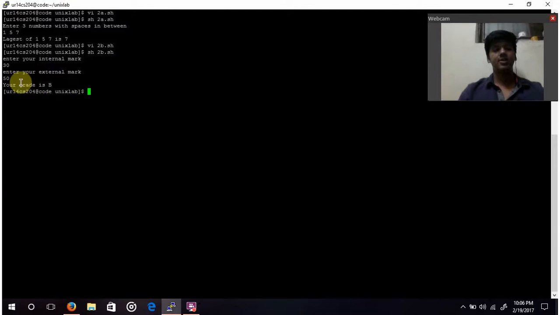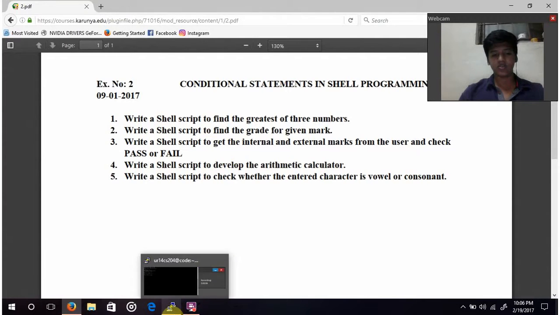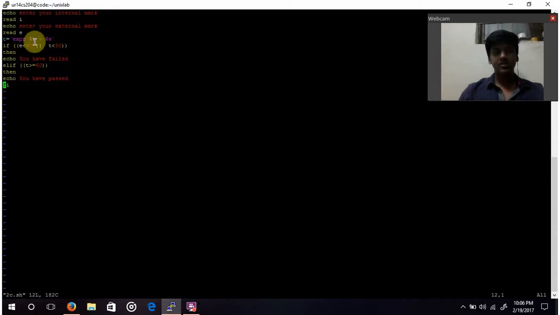And as you can see, I've entered 30 and 50, and the grade is P. So the next program is to write a shell script to get internal and external mark from the user and check pass or fail. This is similar to the program we just saw, but we just check if the user has failed or just passed.